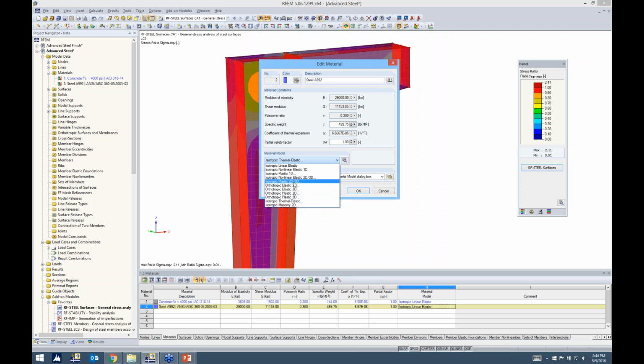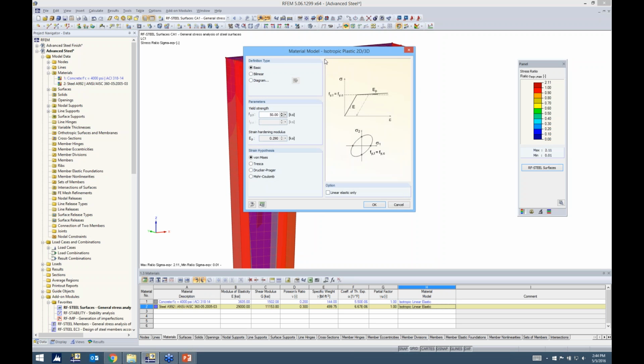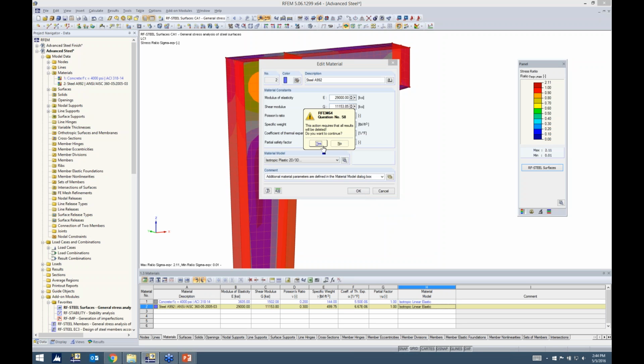So like I said, for our case, we'll go with isotropic plastic 2D, 3D. And up pops our dialog box. We're going to stick with the basic. Yield strength 50 KSI. This comes from steel A992, and then it's asking us which strain hypothesis. We will just stay with the von Mises. I click OK. I click OK.